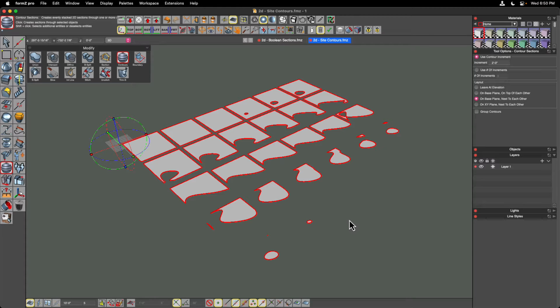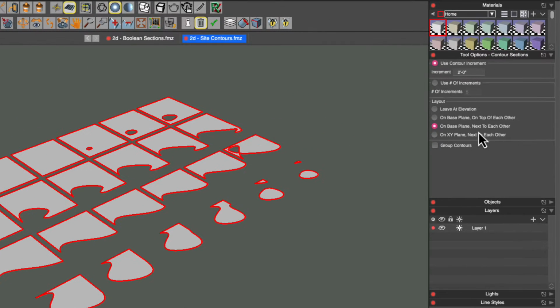I could cut those out of a thin material, stack them all on top of each other, and build a physical model of this site plan. So this can be a really useful option when you want to lay these out onto a CNC machine or a laser cutter, or if you wanted to print them out on paper and then use those as templates for cutting physical models and putting these back together. It's a really great tool to understand.